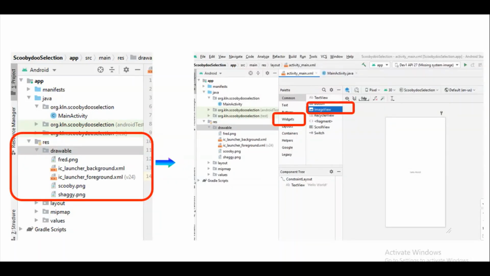After the project has successfully built, open the Android project view and navigate to the res folder. Click on the res folder and the drawable folder under the res folder. Copy the images from your computer to the drawable folder. So I copy 3 images, Fred, Scooby, Shaggy, to the drawable folder. Then go to the activity_main.xml file and select the design tab.